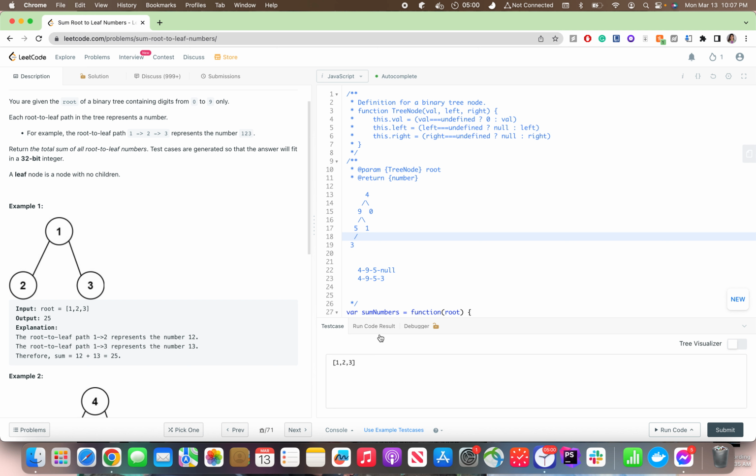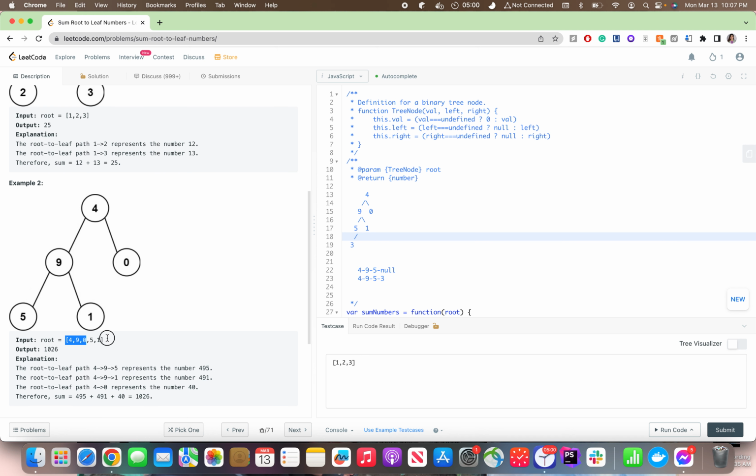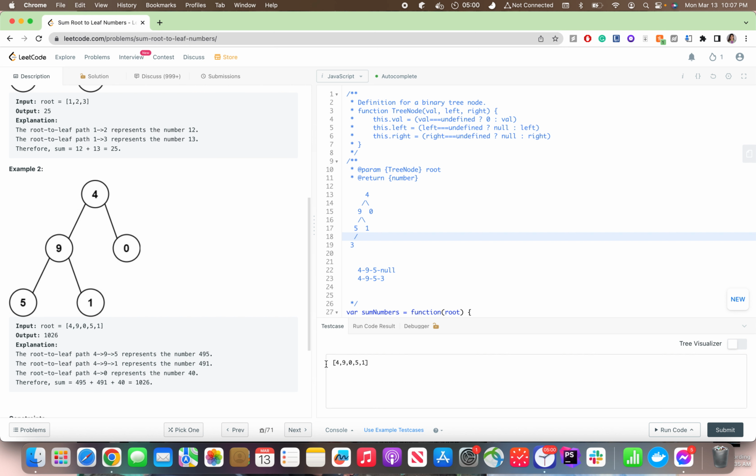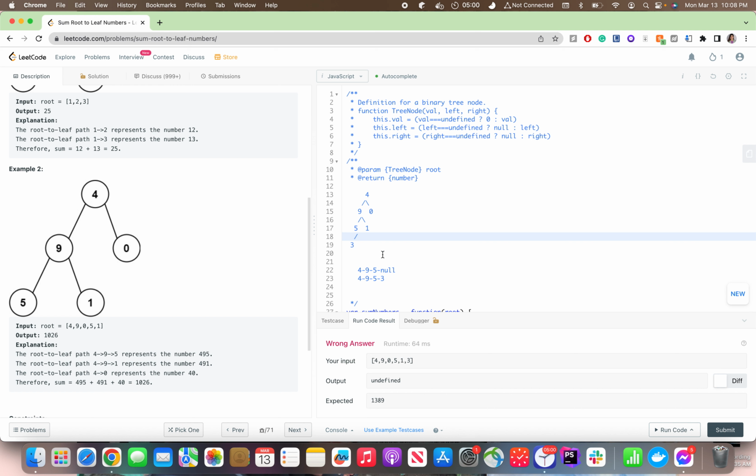I can also see the example. So if this is the case, 49051, and suppose 5 has children 3, then what is the answer? The answer is 1389, right? So it is 4953, 490, 513. What kind of tree is this?